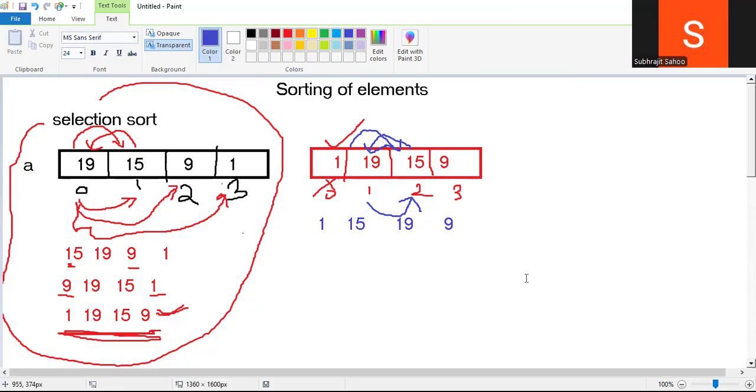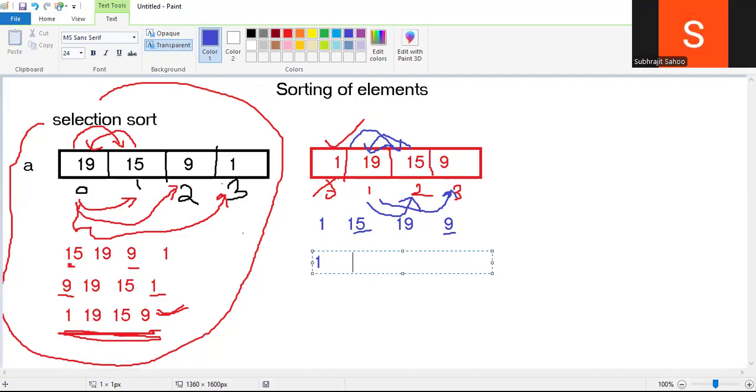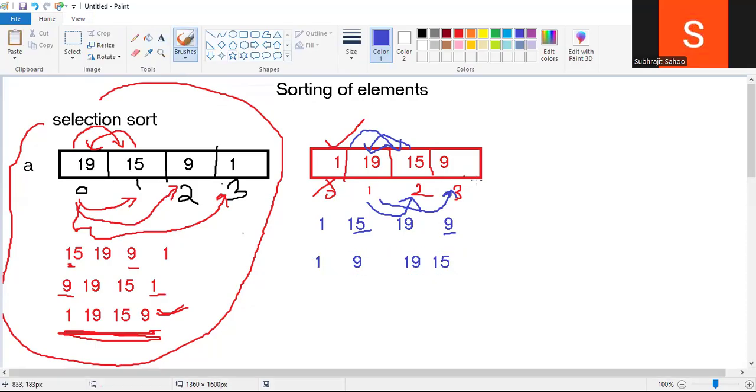Then what will I do, sir? I will check the 1 cell element with the 3 cell element. The 1 cell element is 15 right now, and the 3 cell element is 9. Is 15 bigger? Yes. Then exchange once again, and I will get 1, 9, 19 and 15.